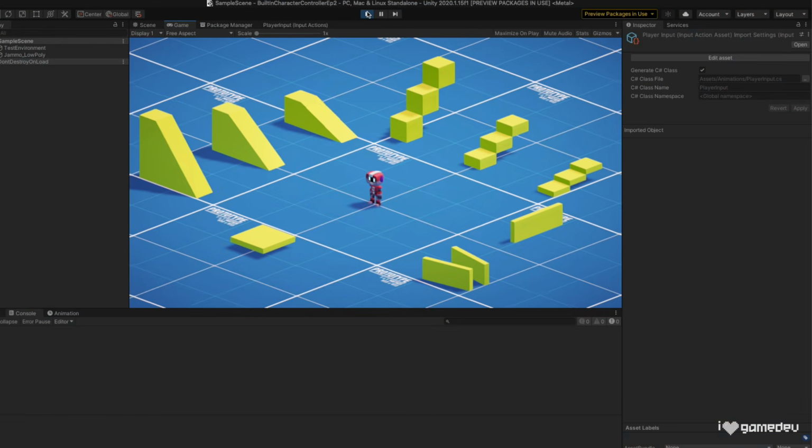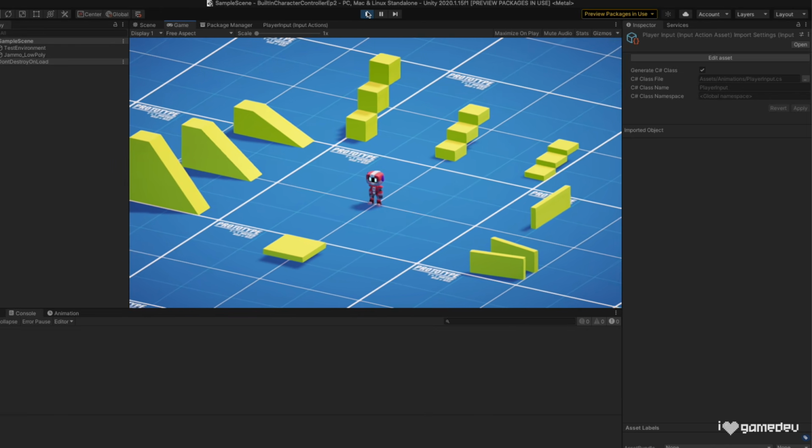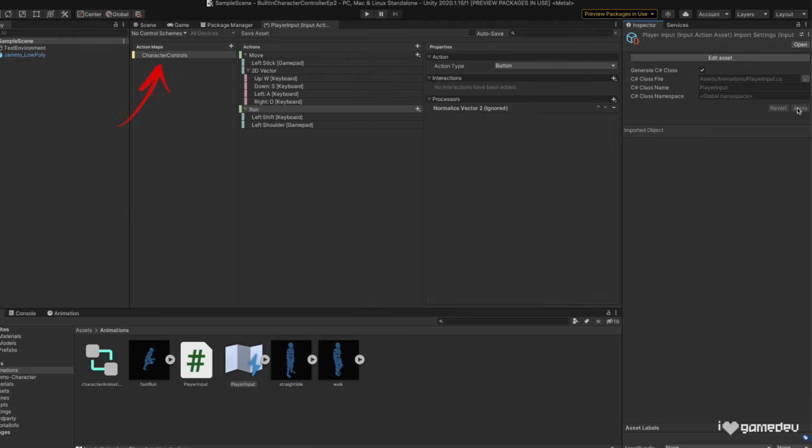Heading over to play mode and trying to press our keys, we'll immediately notice that it's not working. But why? With the new input system, each action map actually needs to be enabled and disabled.